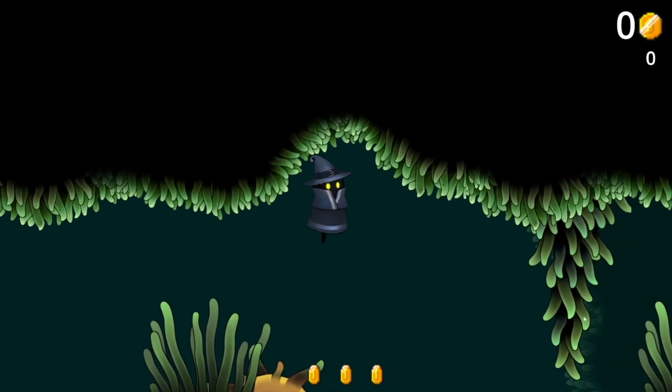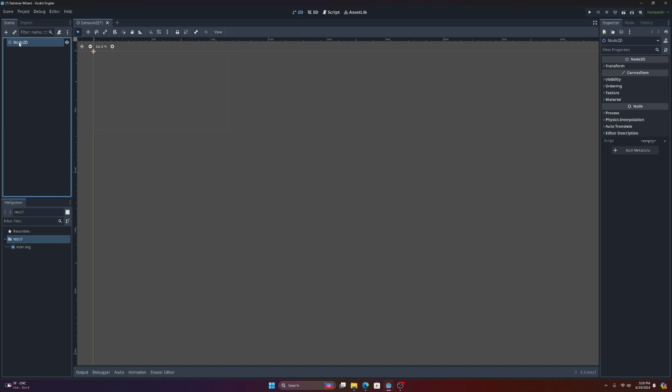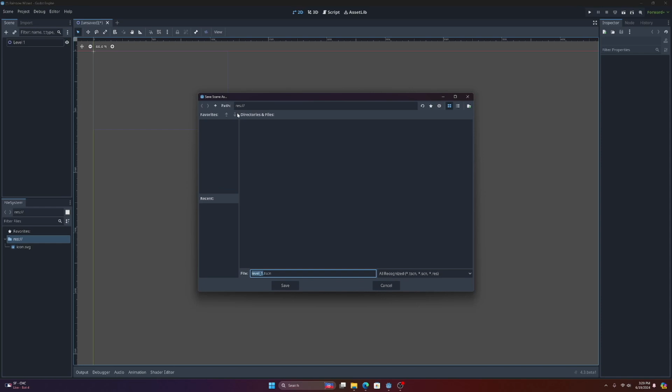All right, so let's build a platformer in Godot. This is a brand new project. Just opened up Godot 4.3. And we're going to go ahead and create a new 2D scene. We'll call this one Level 1. And let's go ahead and save our scene.